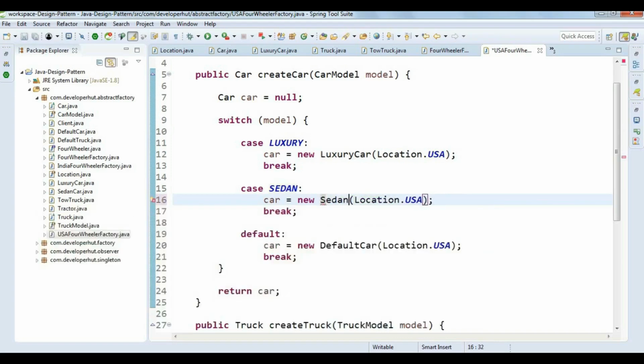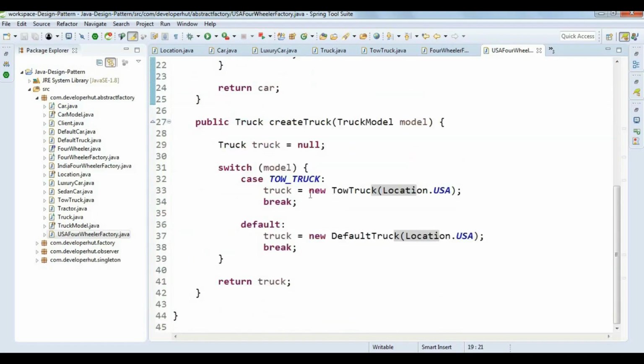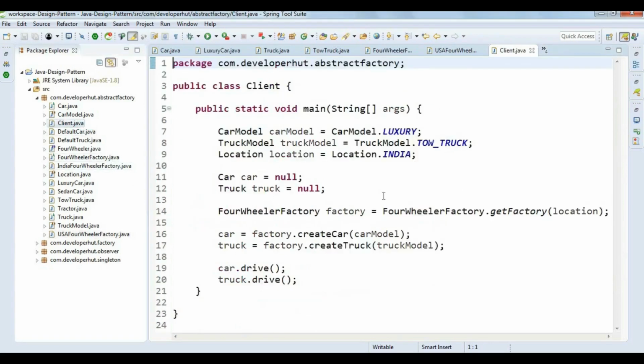So I'll say sedan car, right? And now sedan is also available for the USA location. You will just update this, and even if you see there are no changes at the client side, the client can still just need to get the sedan class. The client needs to pass the sedan model, and it will get that particular object, right? So this is the most important use of your abstract factory design pattern, right? So I hope you understood this. Now let's move ahead and see some real life examples.